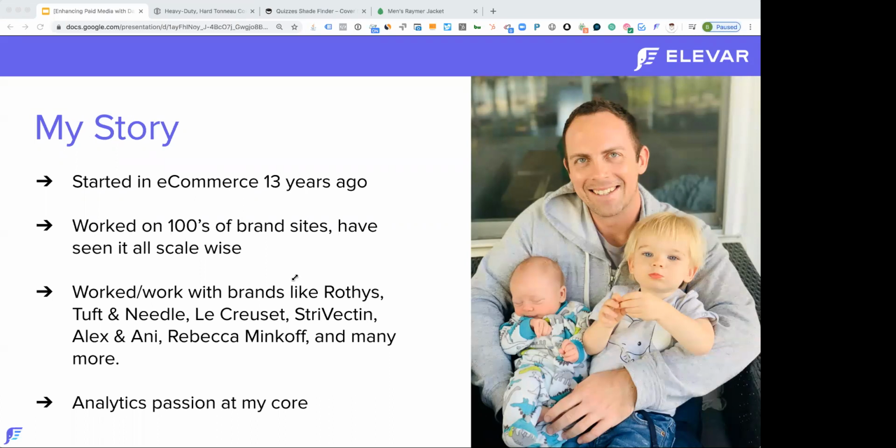I've been in e-commerce for 13 years myself. I've worked on hundreds, seemingly not thousands, of different brands, and I've seen a range of brands that have scaled very quickly versus those that have not scaled as quickly as they wanted to. Some of the brands that I've worked with personally and that we still work with at Elevar: Rothy's, Tuft & Needle, Le Creuset, Trivetkin, Alex Nani, Rebecca Minkoff, etc. In terms of my personal skill set and passion, it's data and analytics. That's what I do, that's what I love, and that's what I'll be teaching my boys.